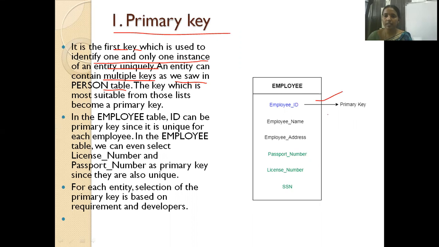Employee ID we have, employee name we have, employee address we have, passport number, license number, SSN. So out of all these, which are the unique? Employee name may be the same for two employees, employee's address may be the same for two employees, but employee ID is different, passport number is different, license number is different, SSN is different for each and every employee.